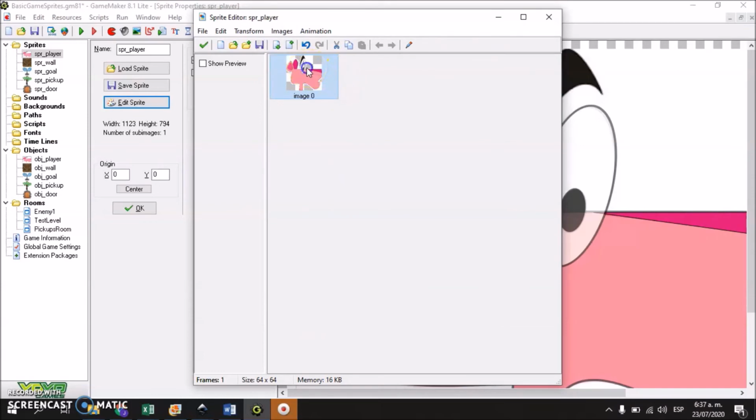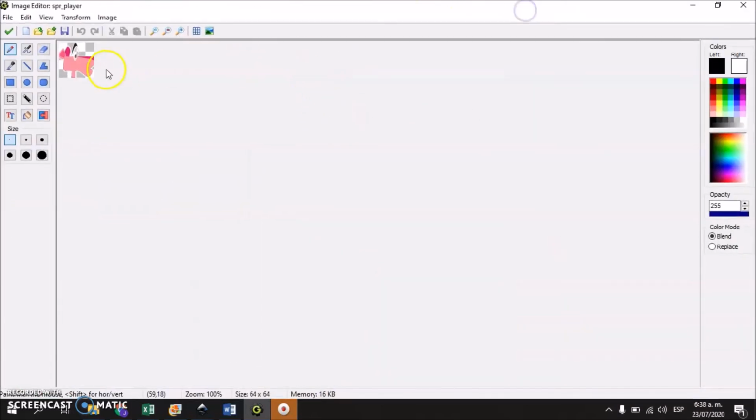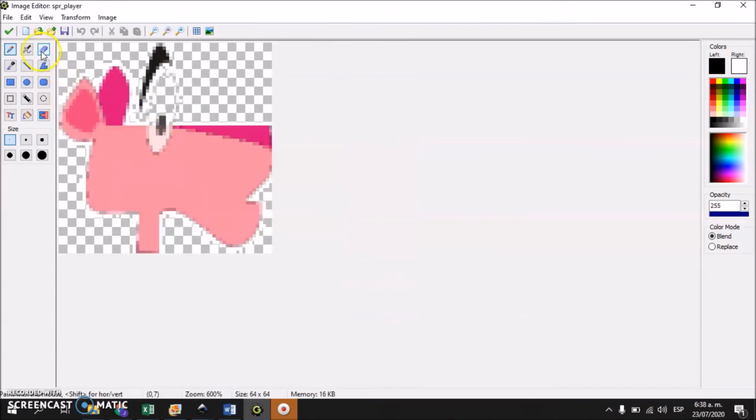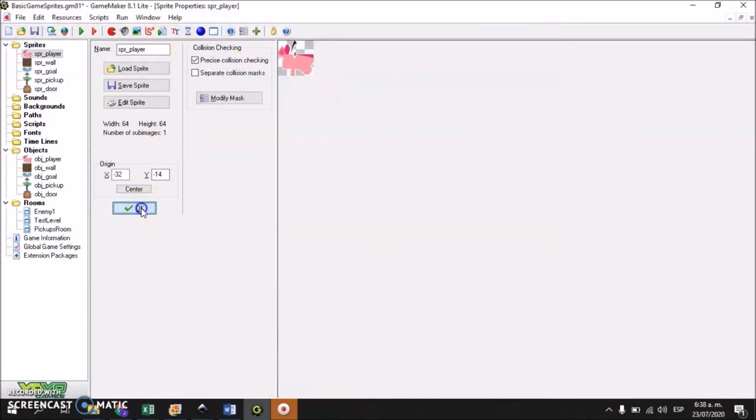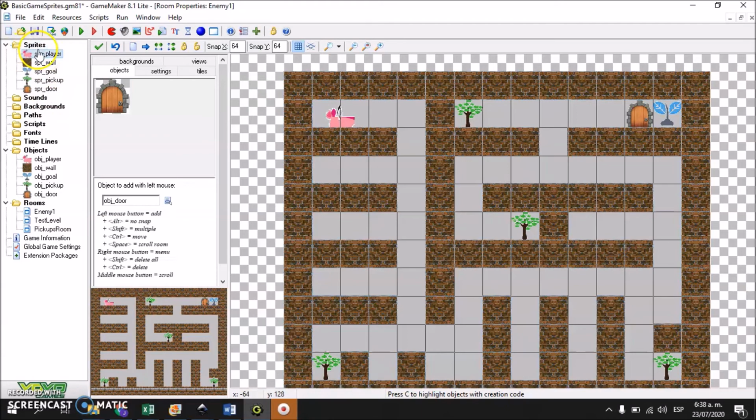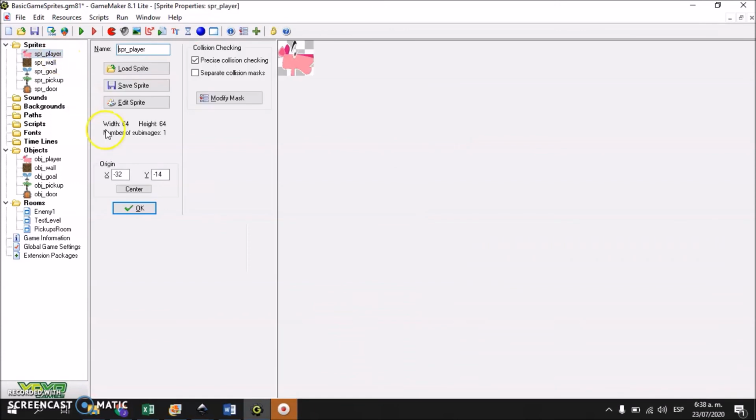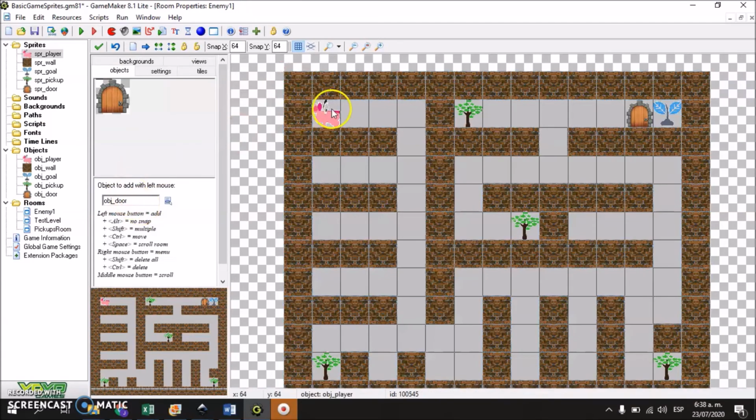And I see that it's a little like not what I decided, so I'm going to erase some parts of my picture, and that's all. This is like a paint. You can draw things here. It's okay. And as you see, as I change the sprite, it will change in the object and also in the level. Here, I need to make sure that the origin of the sprite is 0 and 0. Everything is okay, and that's all.